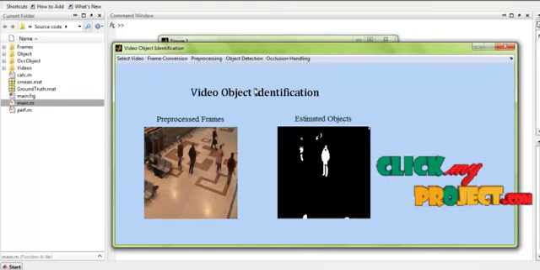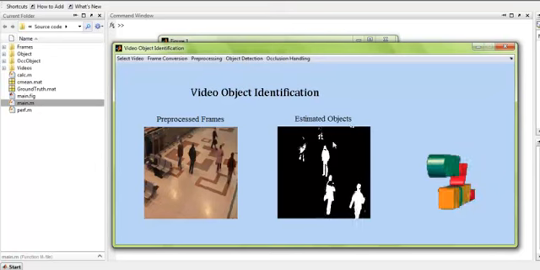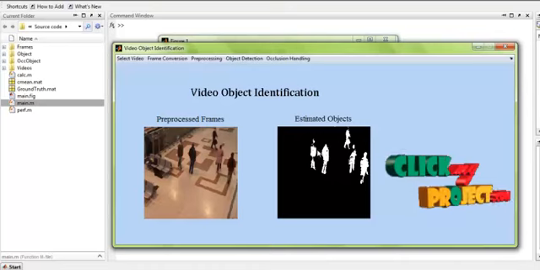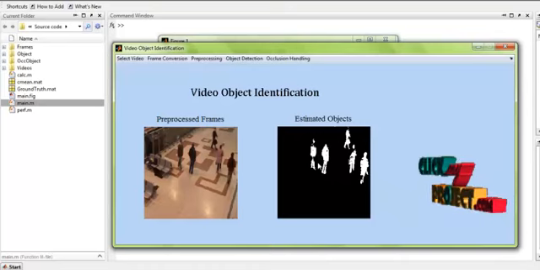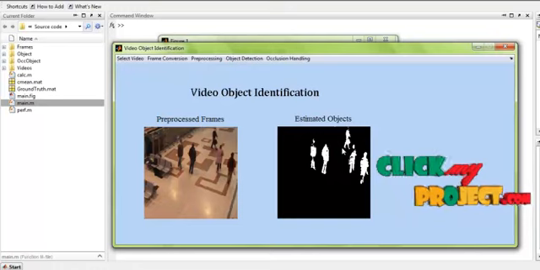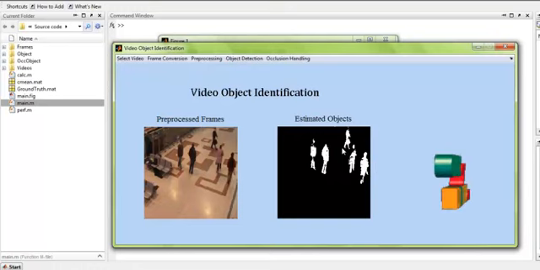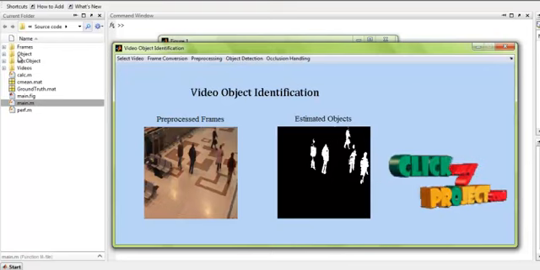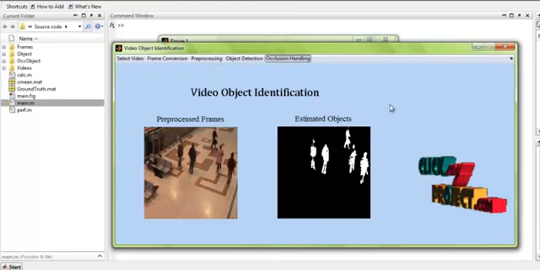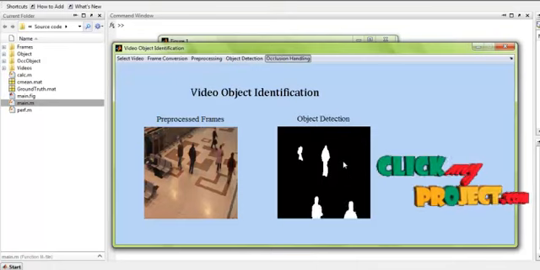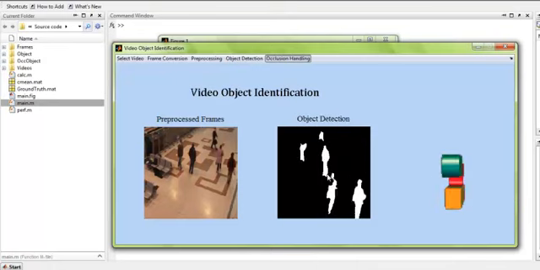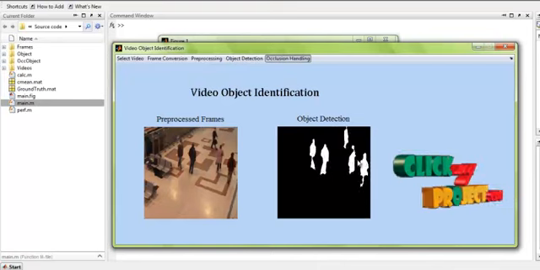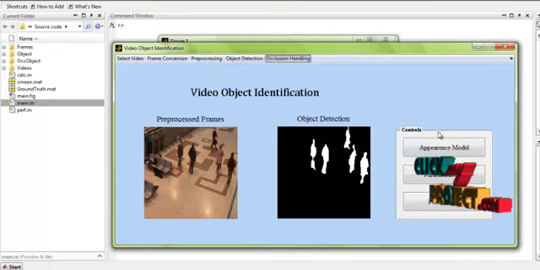Then the object detection process is employed. As we can see here, the objects were detected, but along with that some other regions were also detected, and some objects were not detected exactly. These are all removed in the occlusion handling step. The identified objects are saved in the folder object. Then when we click on the occlusion handling process, we can see that the regions other than objects are removed and the objects are clearly detected, and these objects are then used for tracking.